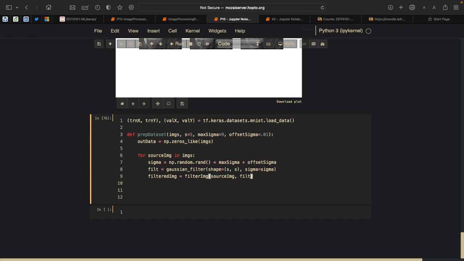Alrighty, so we have our filtered image. Now we need to add it to our data. So our data sub I, yes, we need to index that. So we'll have I and source image in enumerate the images, and our data sub I would equal filter image.